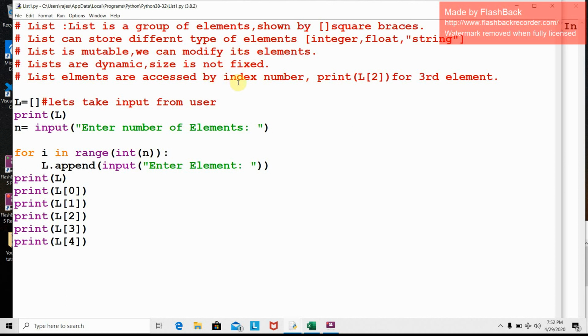We saw the first remains 0, 1, 2, 3, 4 up to n. And if you want to say in negative, the last one will be -1, then second last will be -2, and so on. So now here I want to take input from the user. So here we give L, this list, is equal to square bracket, it is empty. Okay, print L, so it will be an empty bracket.